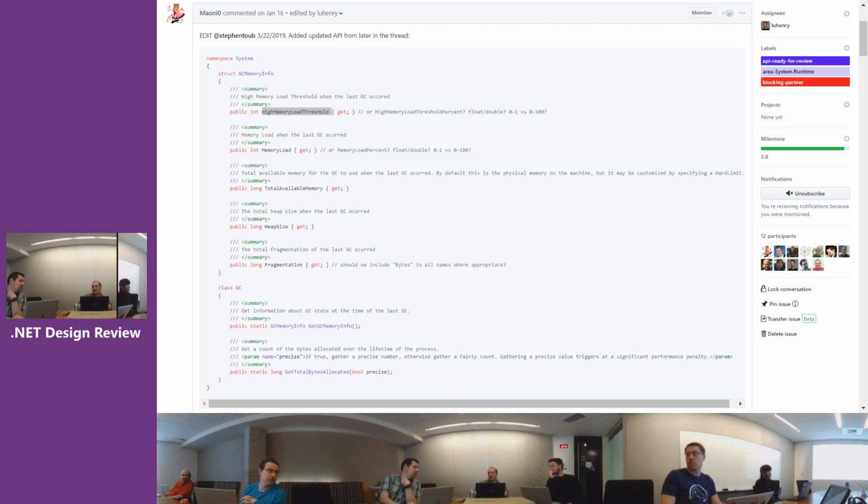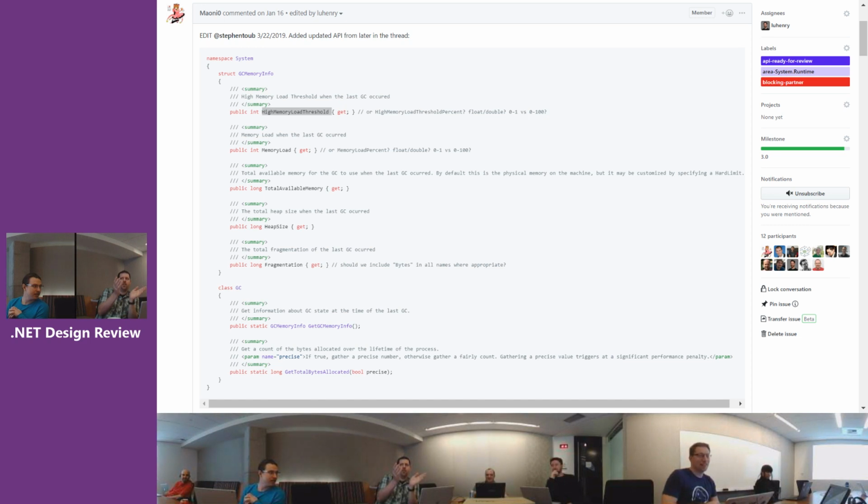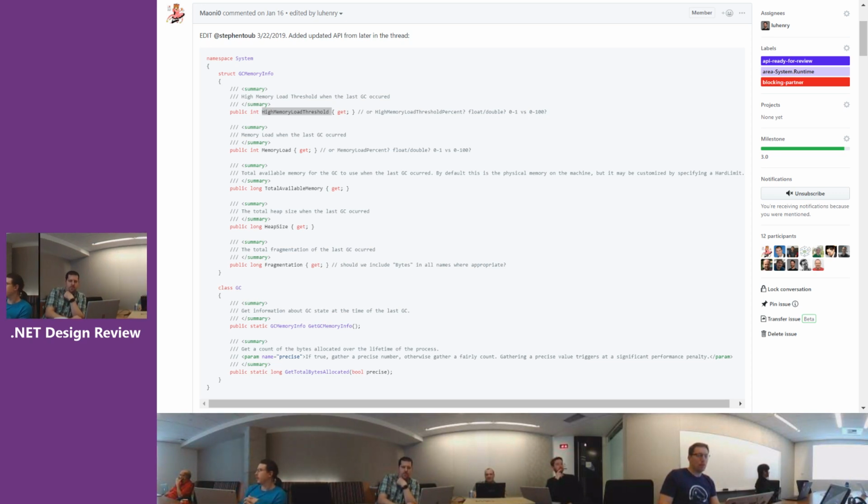No. Floats are bigger than ints. They can be bigger than int, but they're not necessarily precise. Well, it's not necessarily that they have a range bigger than int. It's that if you're using a float, it's because you wanted to return something that could have a fractional part. Yeah, but I still think that adding ratio or percentage is clearer. So how would you call the first one then? High memory load threshold percent?